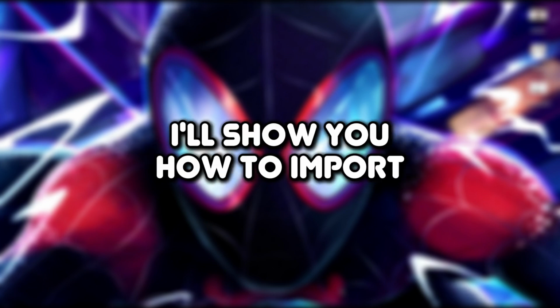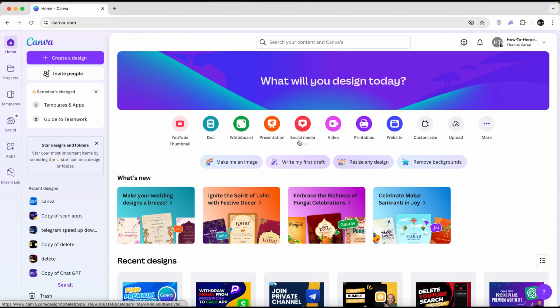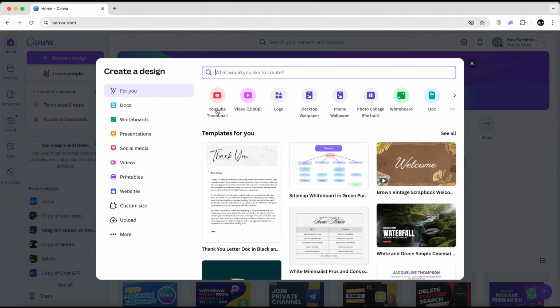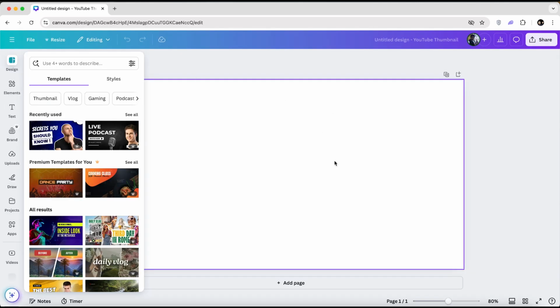In this video, I'll show you how to import an image into Canva. Let's get started. It's very easy to do. On the main dashboard, let's say we want to click on Create a Design, and I'm going to choose YouTube Thumbnail. Keep in mind, you can choose any design you like. I'm just using this as an example.